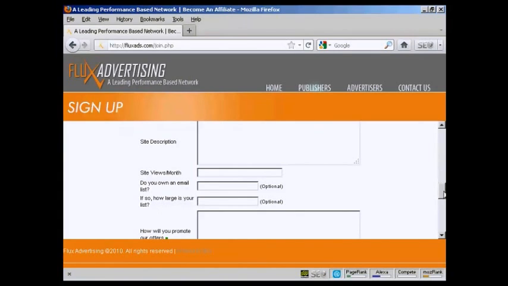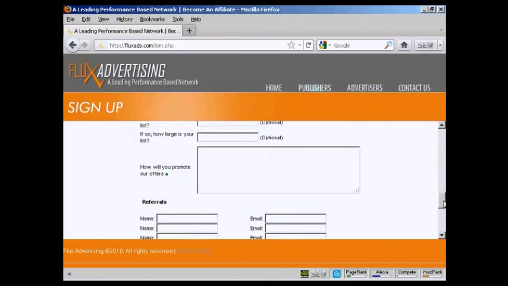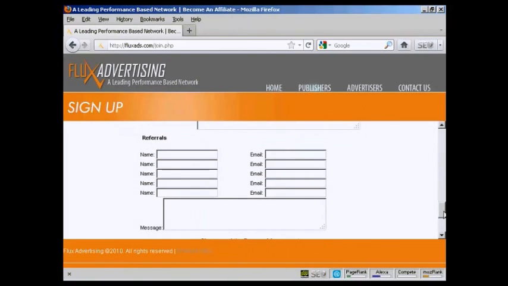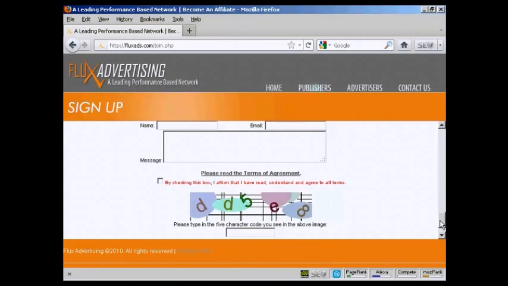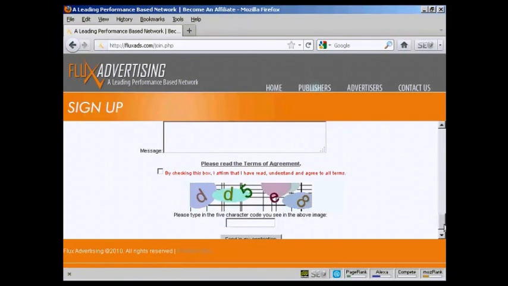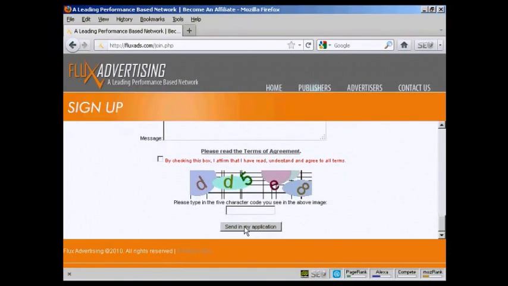This is very important. If you have an email list, they'll want to know if you have one and how large it is. They'll want to know how you're going to promote their offers, and you'll need to give them a concise description in there. If you have any referrals, if someone has referred you to them, then they'll want their name and email address, and you can also add a message in there. Then you have to read the terms and conditions, fill out the captcha, and click here to send in my application.